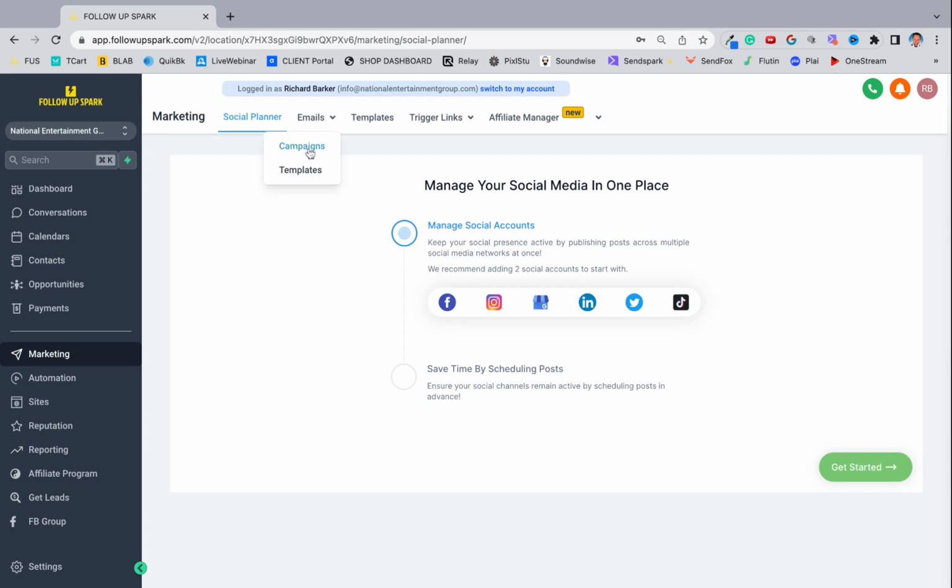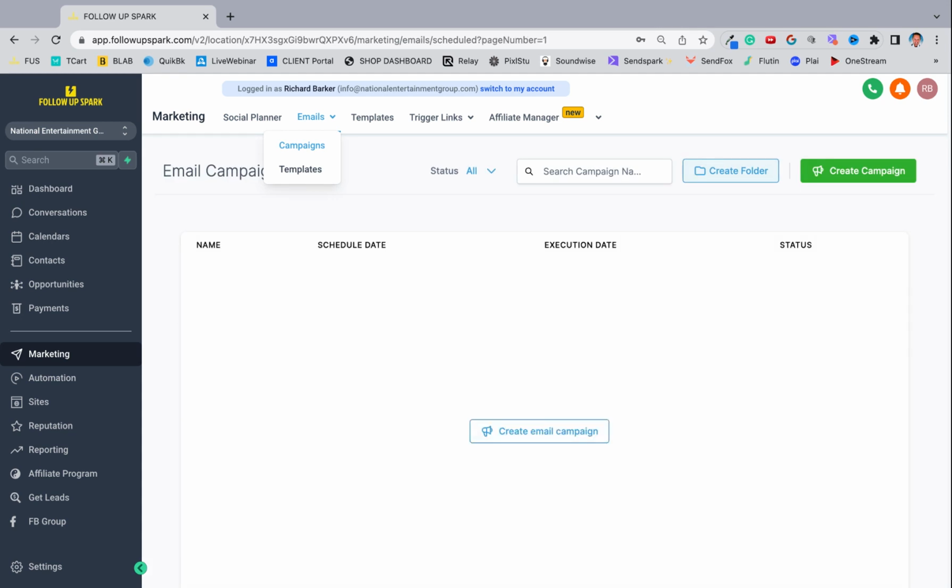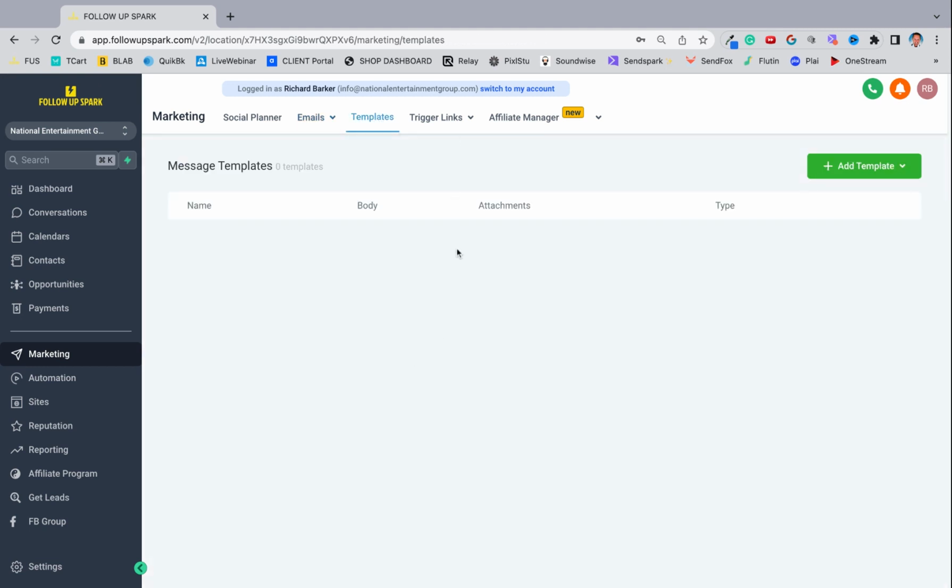Your email area, this is going to be like your MailChimp, your Constant Contact, creating templates and creating emails, and then being able to fire them out. Okay. So some of you might have a weekly newsletter. You can do that in here. You can create social media posts and create them in there.